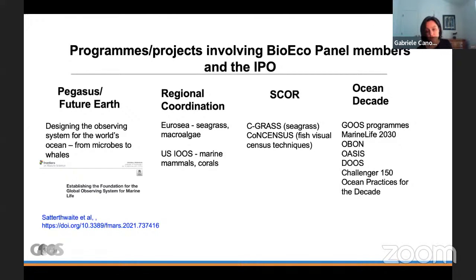I also mentioned SCORE's support of the ocean sound variable previously in my remarks. Also, regional sponsors are supporting development of EOVs. In the case of EuroSea, looking at seagrass and macroalgae monitoring in Europe, and in the United States, a focus on coordination of marine mammal and coral EOV methods and data. EuroSea funding did support a deeper analysis of the state of seagrass and macroalgae observing in Europe, but those efforts we also consider as supporting the development of global EOV progress and documentation, as an example.